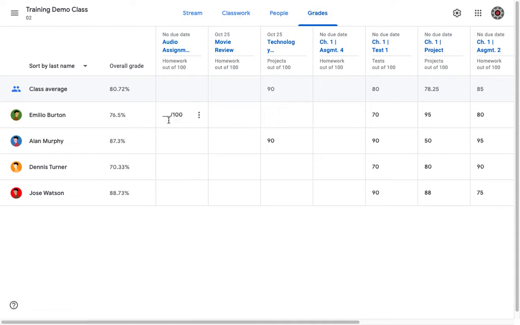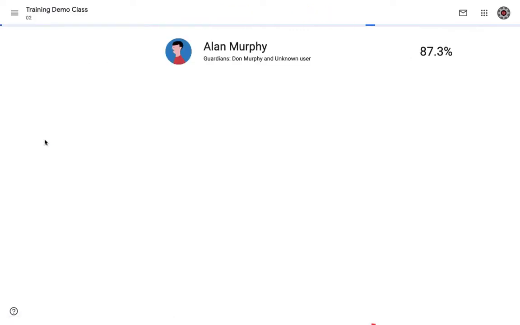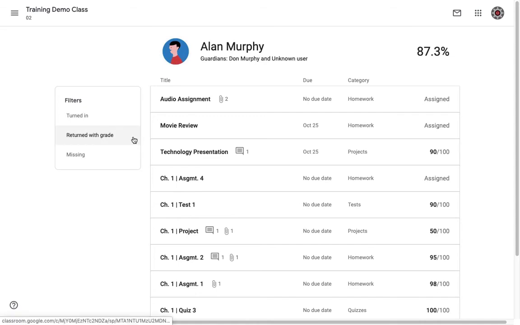All right, and this is really handy because with any of these assignments, you'll see whenever they're turned in late, you can click directly on the student and see all of their work if you want to. So there's some real benefits to having this before we get true synchronization with Skyward. All right. So if I click Alan here, see it's going to show me all of his assignments.